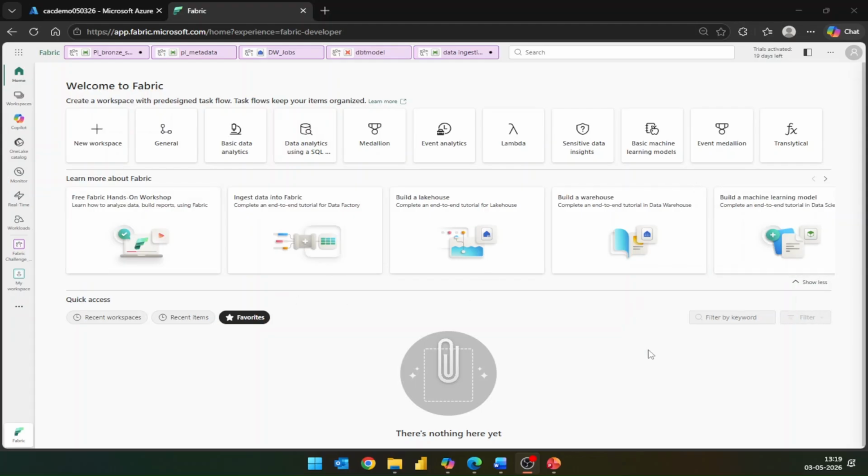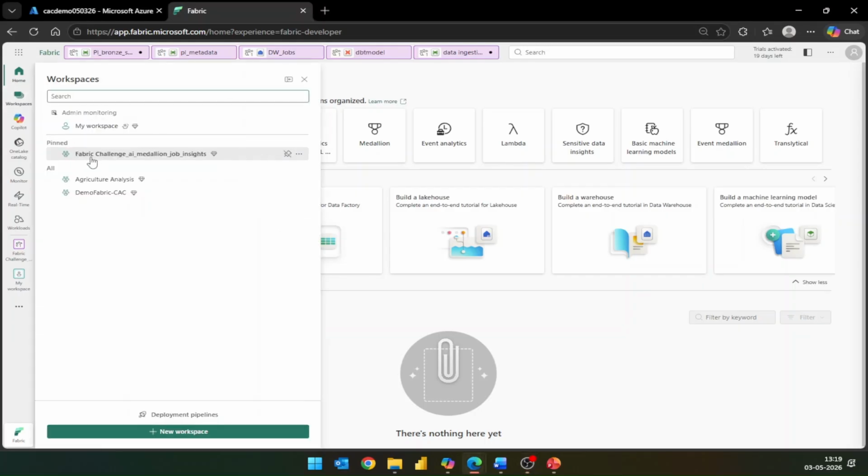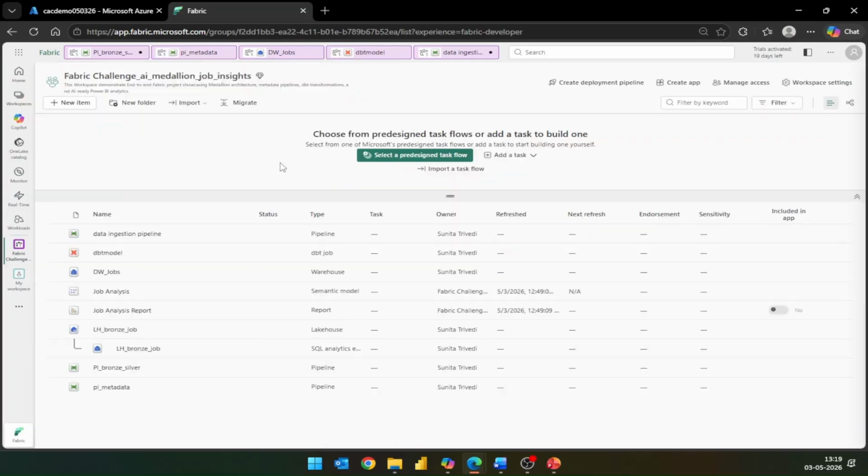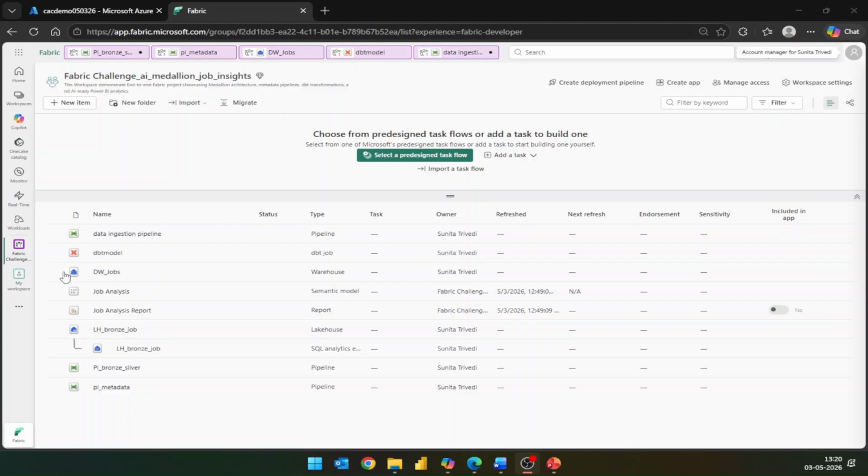Here we are in the Fabric environment, and let me open the workspace. I have created a separate workspace for this challenge, called Fabric Challenge AI Medallion Job Insights. You can find all the related data in a single place, and that is the best part of Fabric: it is unified, so you need not switch between different tools. So let's start with the bronze layer.